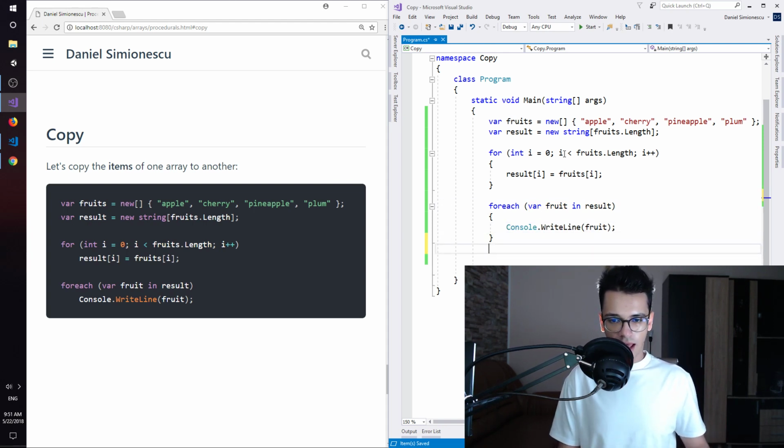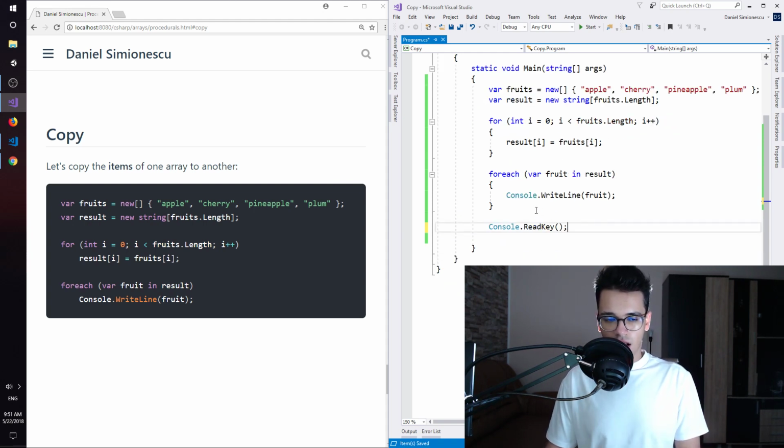One thing that I have to do is Console.ReadKey, so that you can see, and I can see, what's on the console. Before I try to run this, I want to show you one thing. Here you can see that I have a pair of curly braces, and here I don't have.